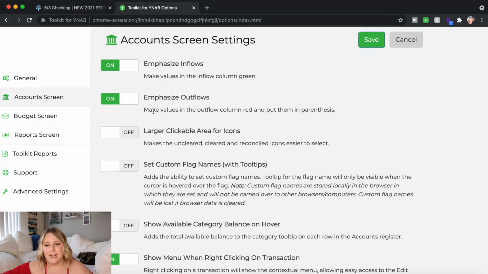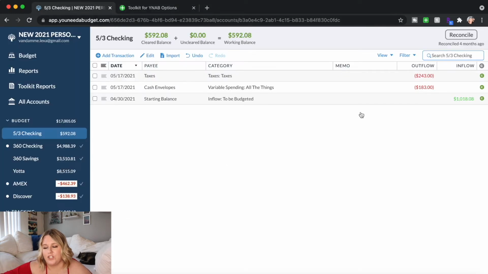Again, this is another one of those small changes that just makes it easier for me and how I use my budget. The next setting I want to talk about is technically actually two settings. It's emphasize inflows and emphasize outflows. I always have both of these turned on, and what these do is just change the color of the inflows and outflows. So originally these are both this black color, but because I have this turned on, outflows show up as red, inflows show up as green.